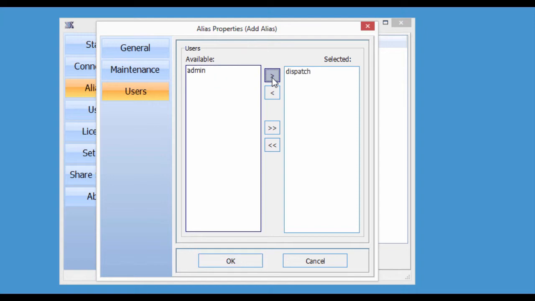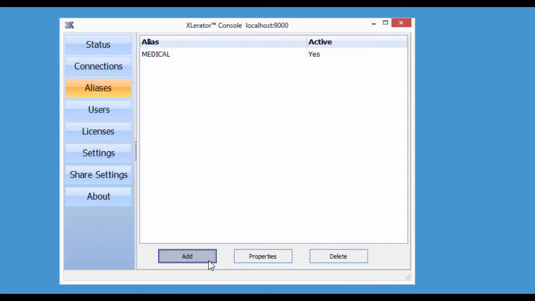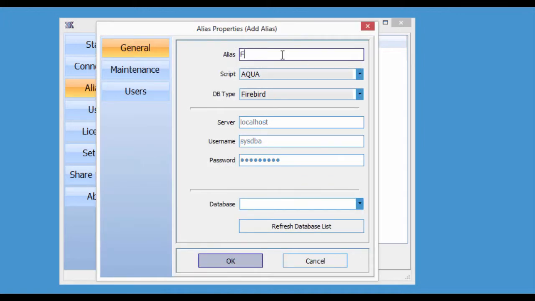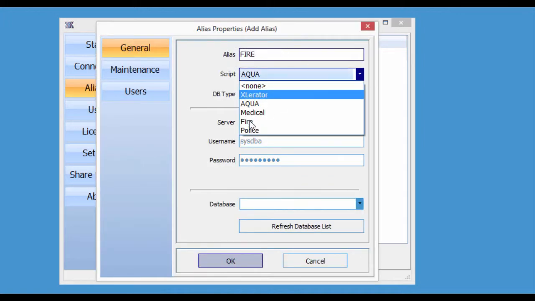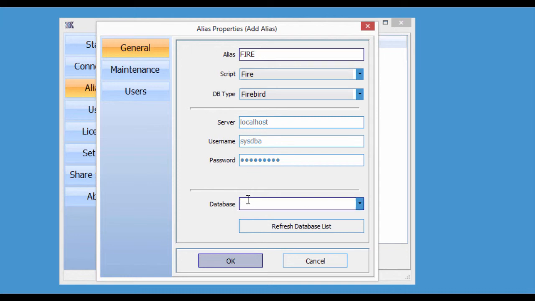Now assign administrative users to the database. This is where you'll select the Paramount admin user you assigned in the previous steps. You may also assign the XLerator user as an administrator of Paramount if you wish. Then you can take the same steps to create a database and alias for Police and Fire if you're licensed for these.